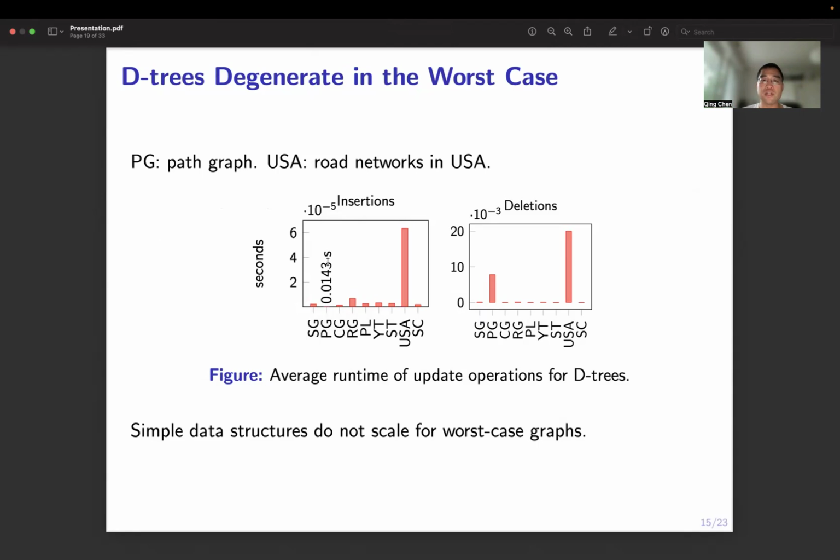As you can see here, the bar shows the runtime for D-tree, and the lower the bar, the better the performance is. The path graph and the USA, which stands for the road network in the USA, make D-tree degenerate a lot in both of these two graphs. So here is our takeaway message: simple data structures such as spanning trees do have worst-case graphs that do not scale.